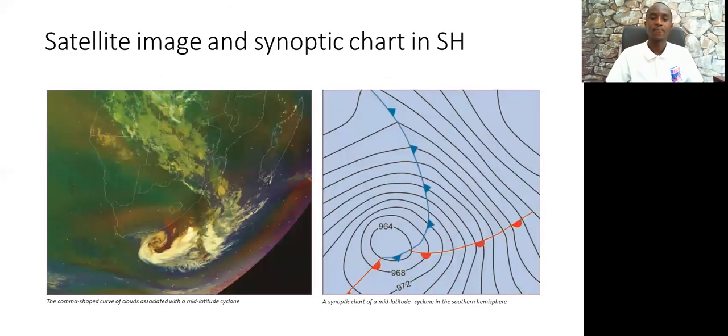Let's see what we're talking about here. Now, by just looking at this, as you can see in this case, this is a comma-shaped curve associated with mid-latitude cyclones, and as you can see, it is scaling to the right. So you ask, where is this? Where are these cyclones? At this moment, what is shown here is actually in the southern hemisphere. So once you see this scaling to the right, at this angle, you know that is the southern hemisphere. That's how you can identify it on the synoptic map. You must be able to tell that just by looking at the synoptic map.